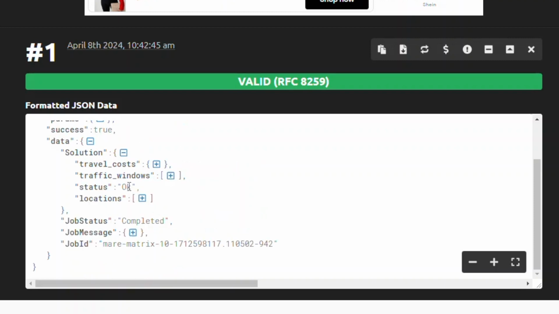I'll minimize that. The traffic windows. This is going to make a little bit more sense when I show you what we've got in the travel costs value. Travel costs is really where our most valuable data exists in this response. So let's expand that.